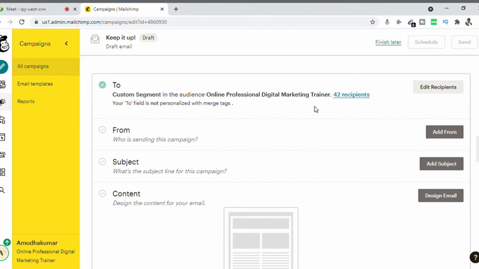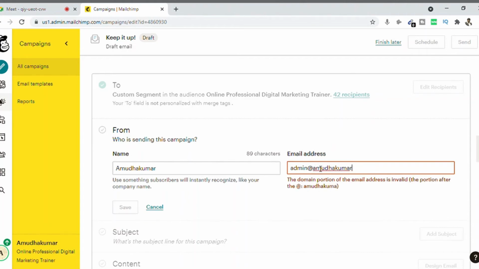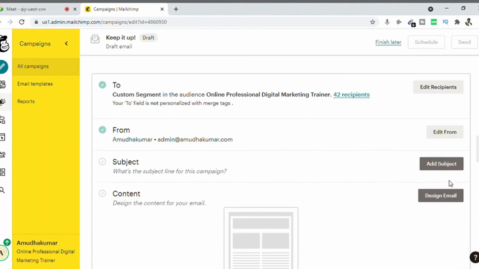Now I'm going to click on the add from section, which means they receive an email from Amudha from the email address amudan3907. If I do not want to use amudan3907, I can also replace it with admin@amudhakumar.com. But will Mailchimp allow me to use a role-based email address? I don't know. Okay, so let me click on save.